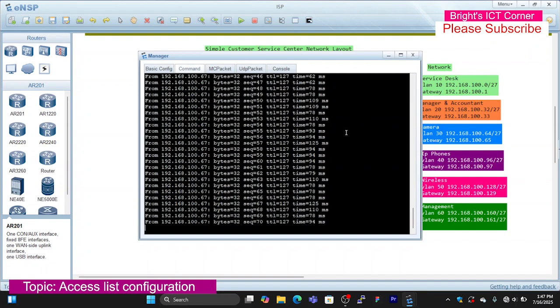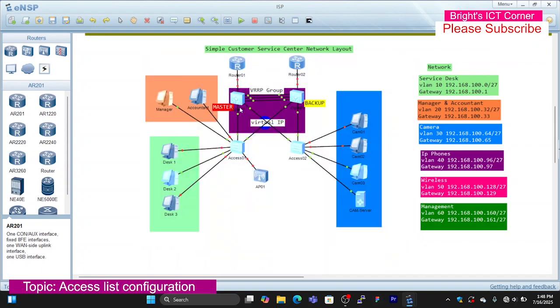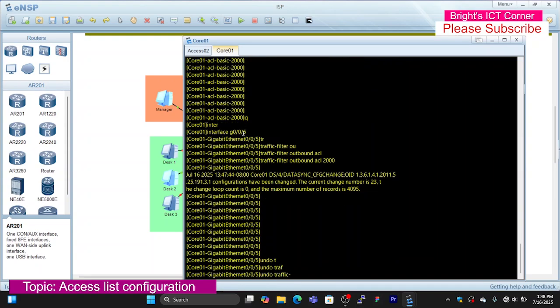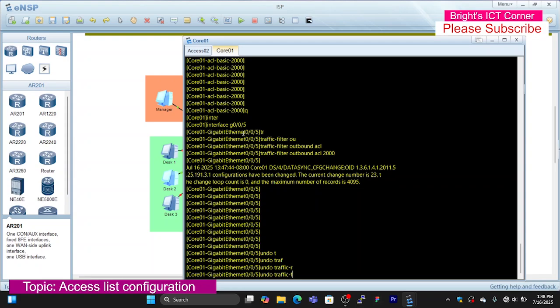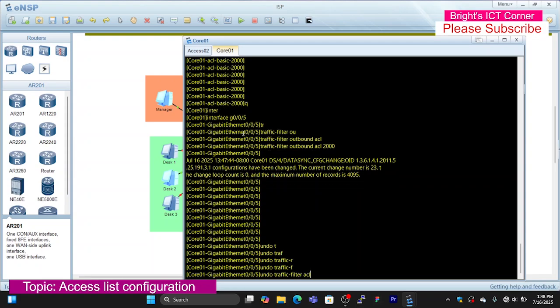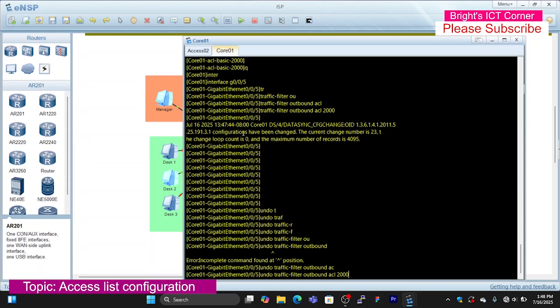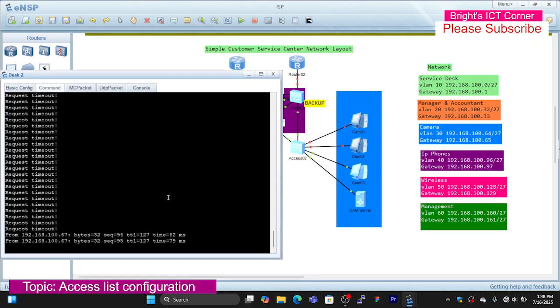As you can see, traffic has already entered the core switch and has occupied the switch resources, which we don't want. So the other way is to use an advanced access list. So let us also try to apply this particular configuration. Let us undo it here: undo traffic filter, traffic rule. Is it traffic filter? Traffic filter access list, inbound, outbound, sorry, outbound 2000. So as you can see right now, we should be able to ping again.